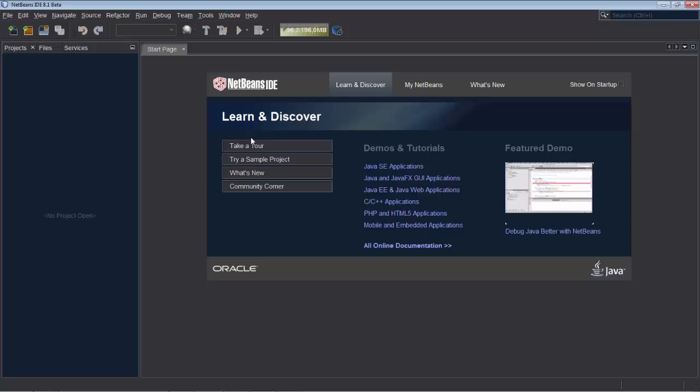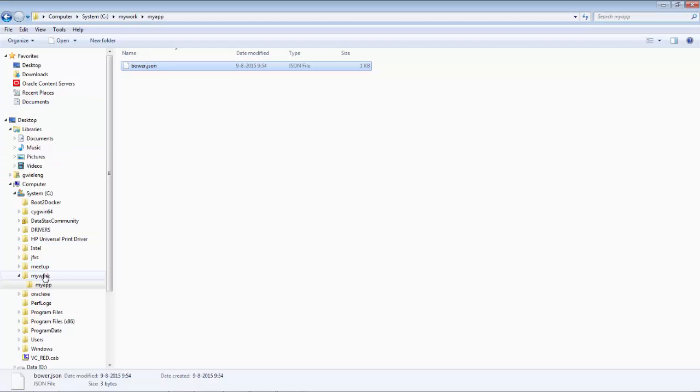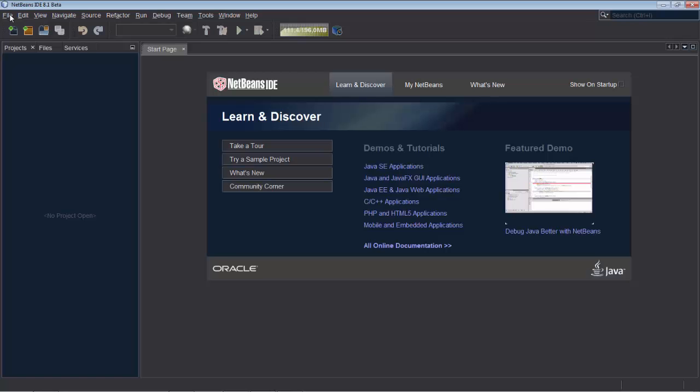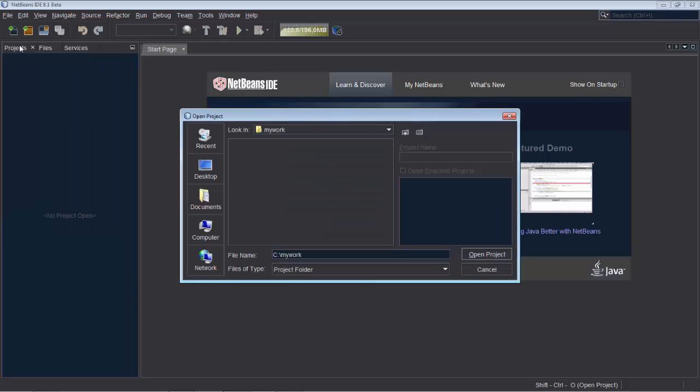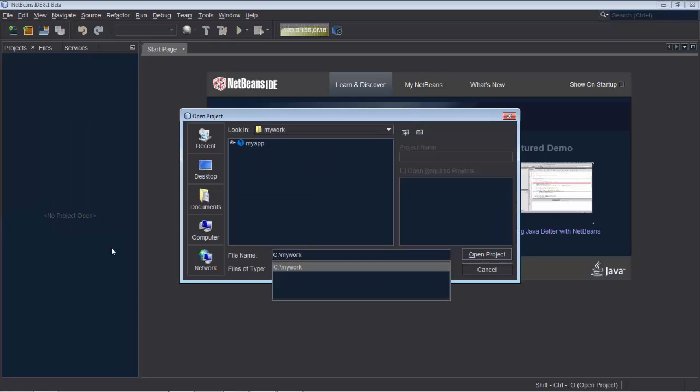Then, inside of NetBeans, we're going to open this project. So I'm going to go to My Work, and I'm going to go to File, Open Project, and browse to that location. You can see here, My Work. And there you can see My App is automatically recognized. And it's recognized because we have a bower.json file.